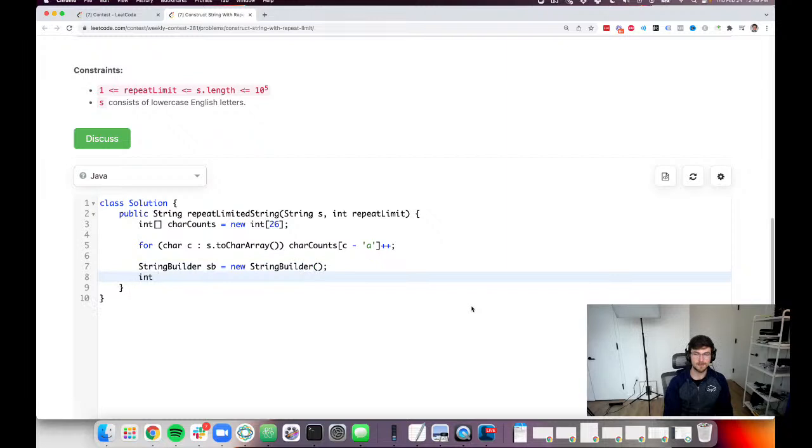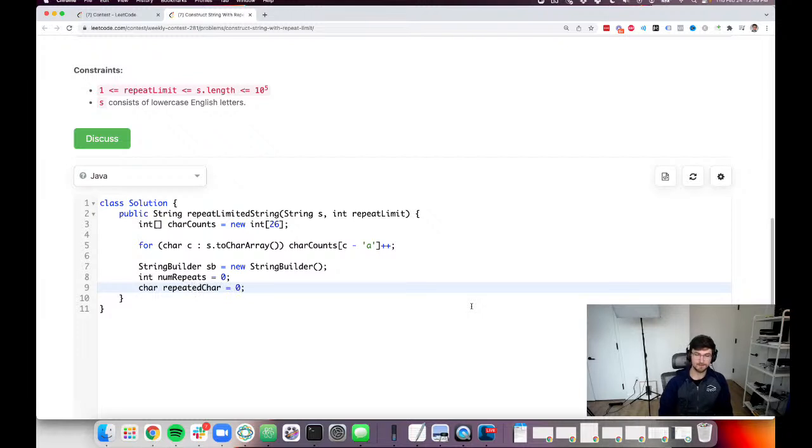And then we'll have an int number of repeats equals 0, and then essentially what I'm going to do is say, yeah, we're essentially iterating over this array over and over again. This is kind of awkward. I'm trying to think if there's a better way to do this.